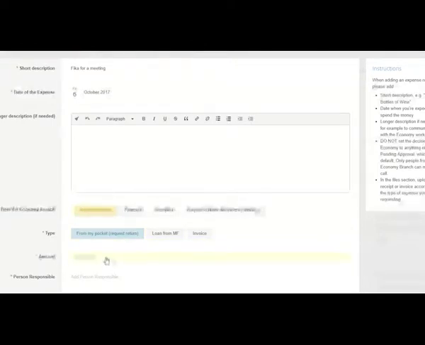Then you will write down the amount, which should correspond to the amount on the receipt. Let's say it would be 50 crowns. Next, you will add the persons responsible. You will always add yourself and the head of the department as the responsible persons. And lastly, you will choose a file that is a picture or a scanned picture of the receipt or invoice that you have received. Once you have filled in all of this, you will click on Save Expense Request.